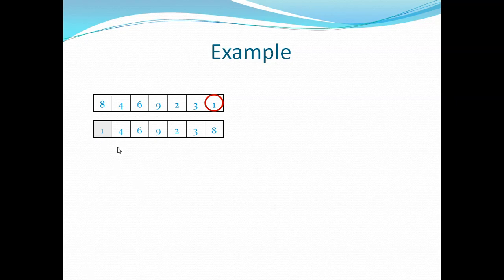Now, in the second iteration, we will not compare this one, because we have already found the smallest one. We will find the second smallest element. We will start from here and check if there is any other element which is the smallest one in this specific array. In that case, we found 2 is the smallest element and we will exchange 2 with this 4. So 2 is here, 4 is here. The position has changed.